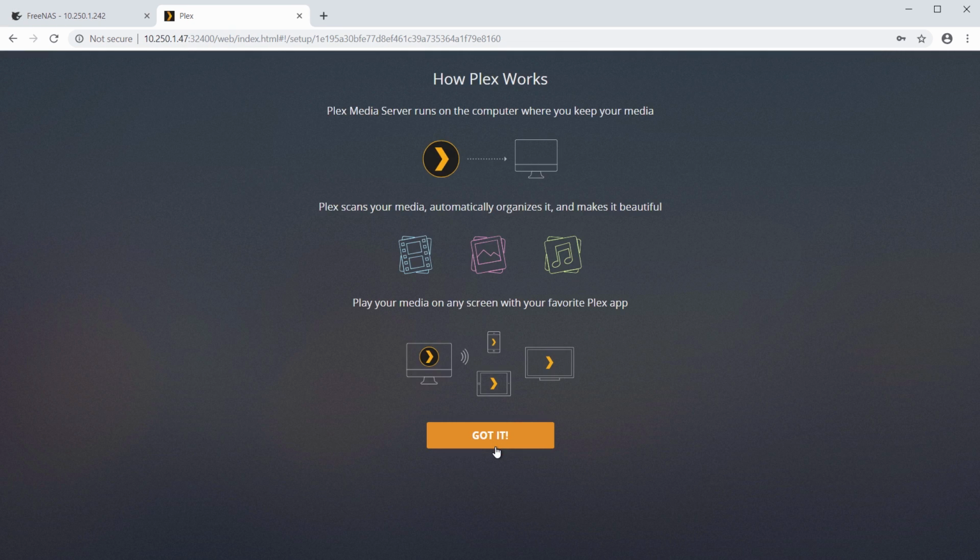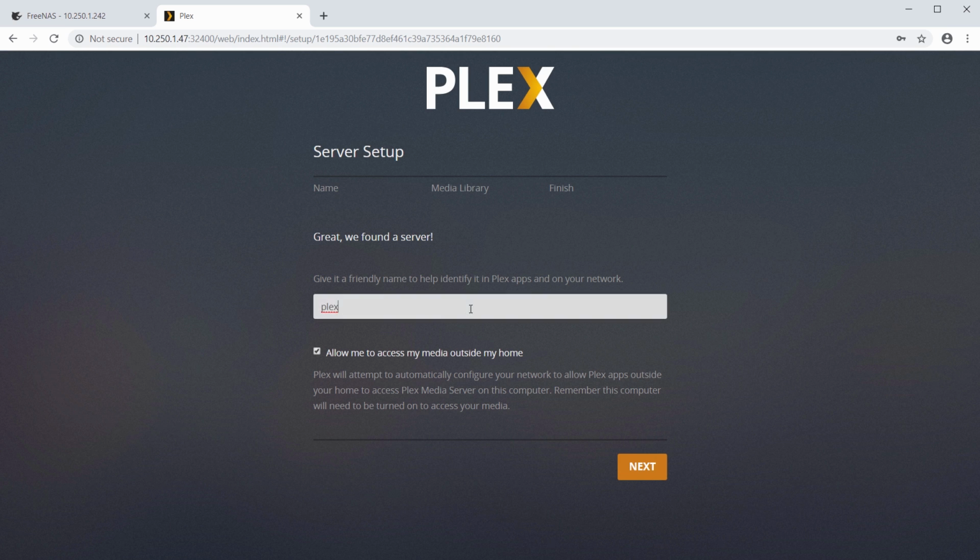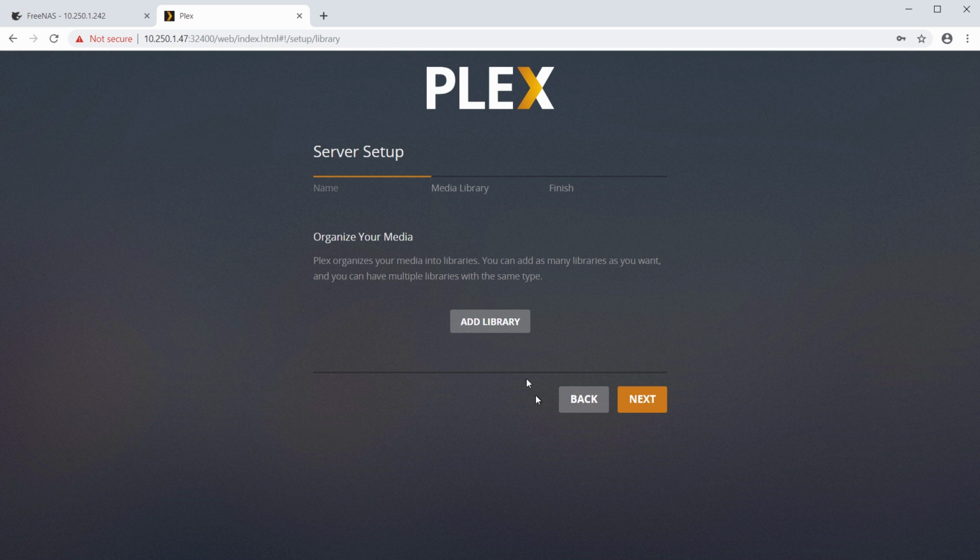Now we will do the initial setup for the Plex interface. Give your Plex server a name. I'll call this My Plex Server. You can disable Access Media outside My Home if you will not be using that feature. Then click Next. Now we can add folders.